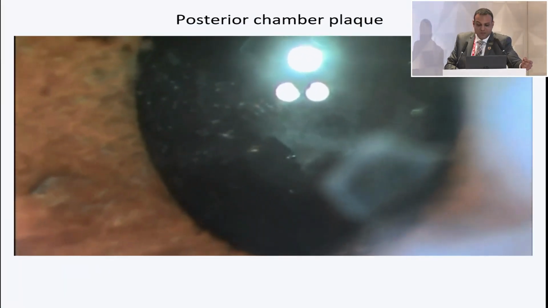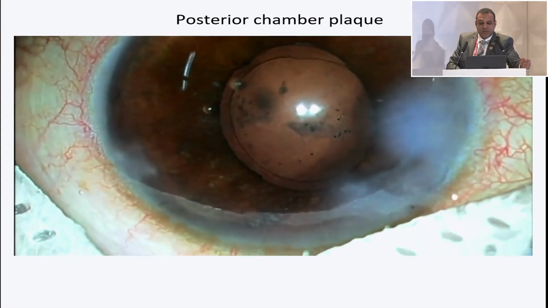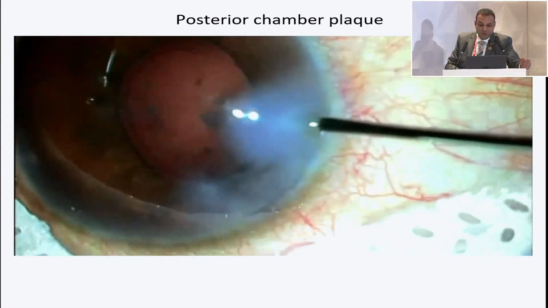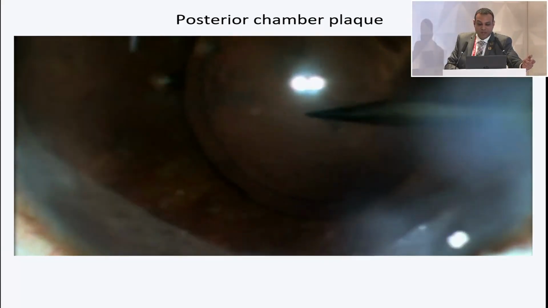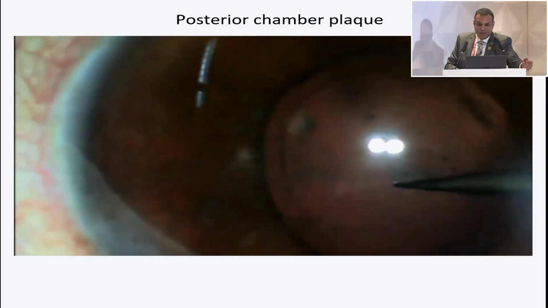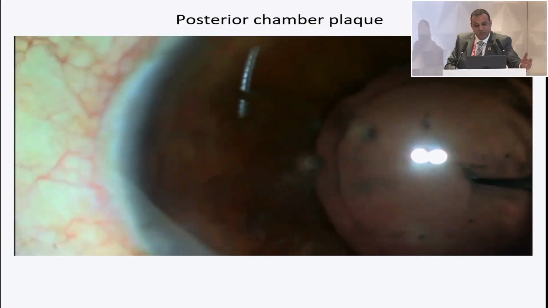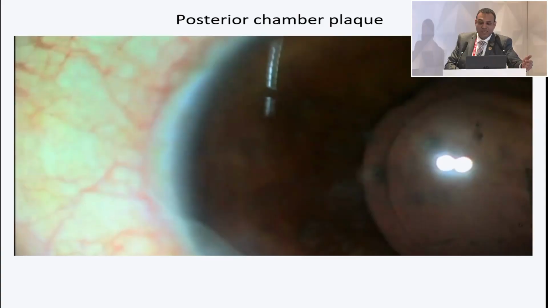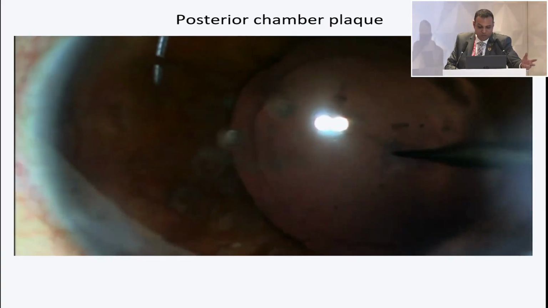Now, of course, you have these posterior chamber plaques sometimes after you put in an IOL, and most of the times you end up using a cutter to eat away the plaque. What you can also do is use a slightly bent MVR and try to scrape off the plaque. Most of the times you're able to remove it. In case there is a complication, you always have the cutter to remove the central posterior capsule.